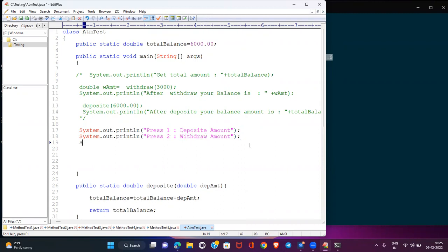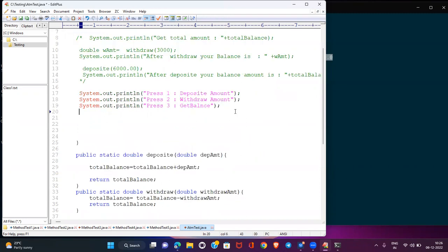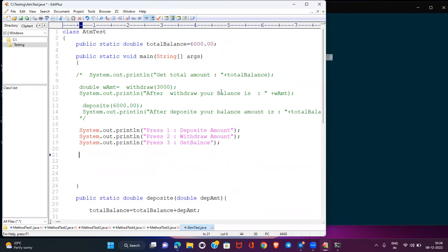Next one. This, press three for get balance. Okay. So these are all the things you need to present. So what do I have to do? First, I need to read data from keyboard.